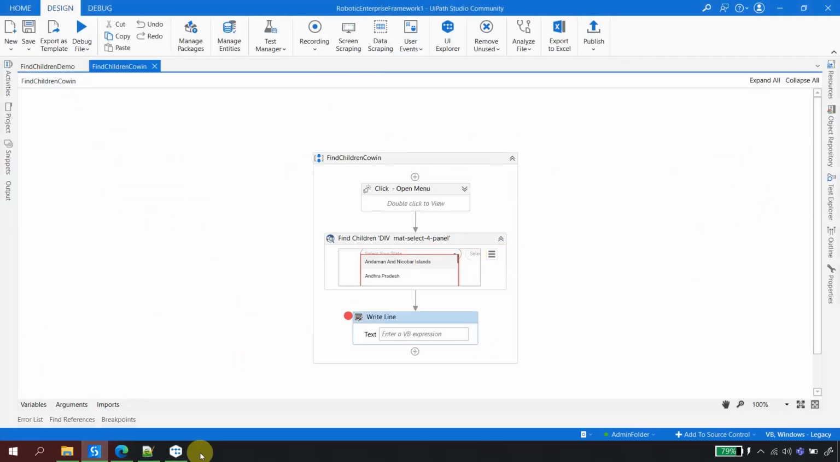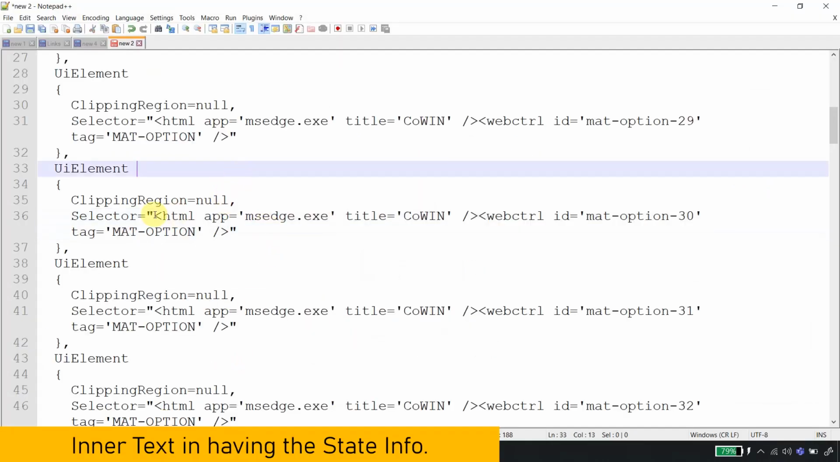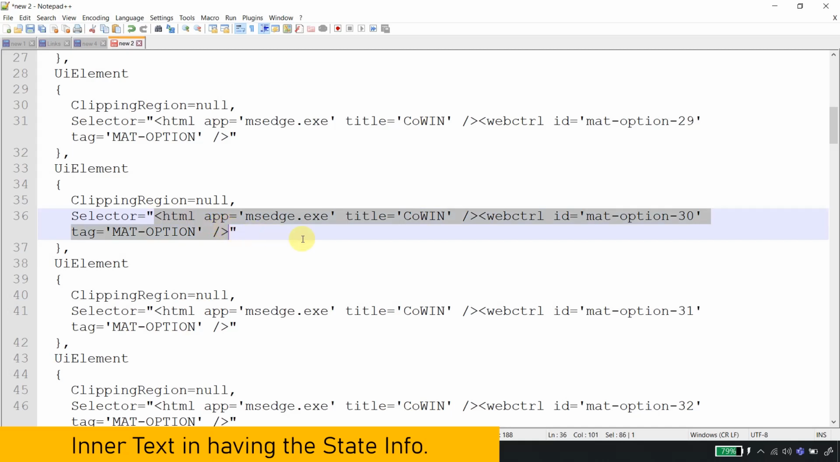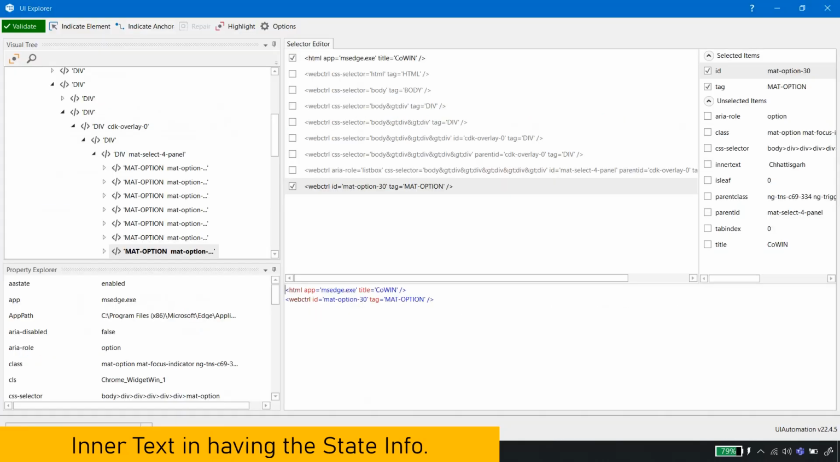So basically it is telling me that whatever selector you get, if you are able to get the inner text also in this selector, I will be able to give you the name. But when I use find children, it is not giving me the inner text which I require.